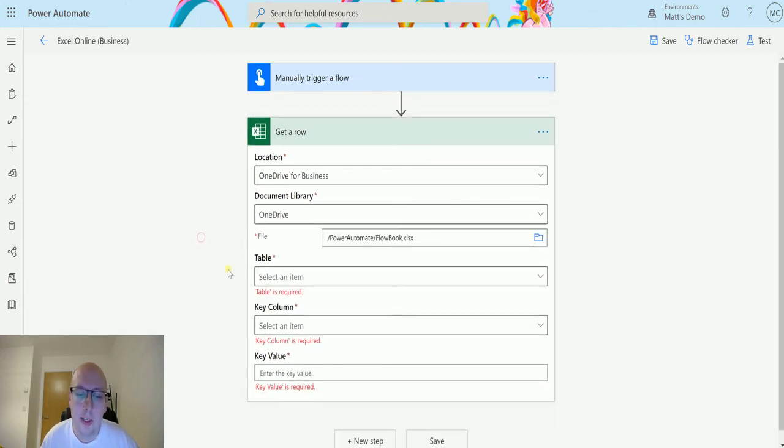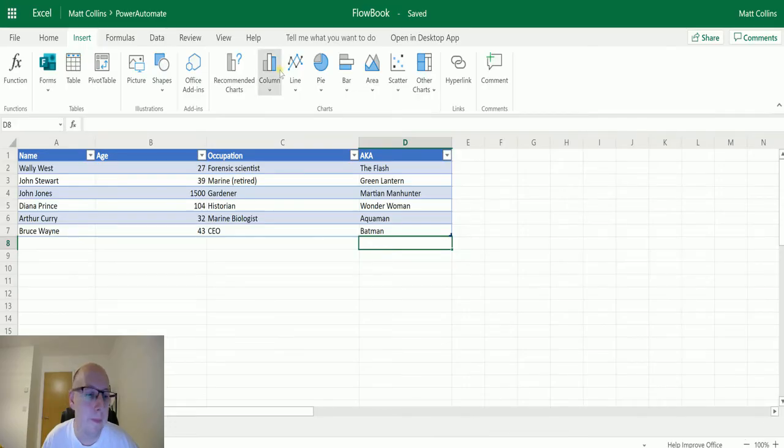At this point, it's asking me for a few pieces of information about the data that we're looking for inside the table, inside the spreadsheet, sorry. So we need a table, the key column, and the key value. For this, I'm going to flick over to my spreadsheet to take a look at that.